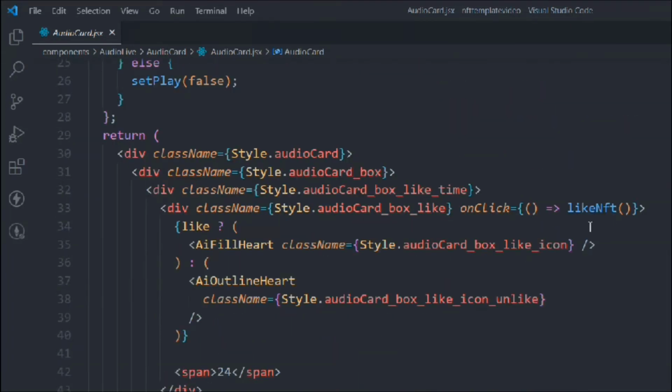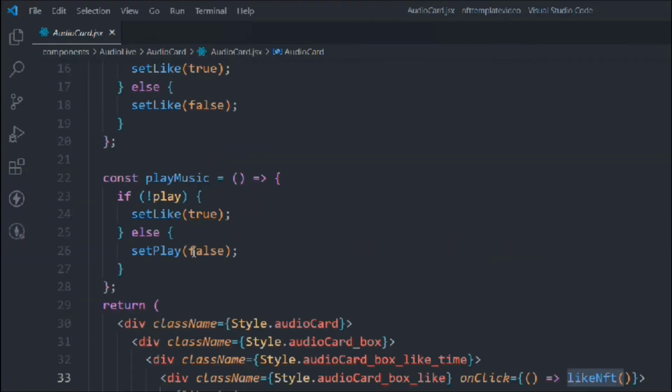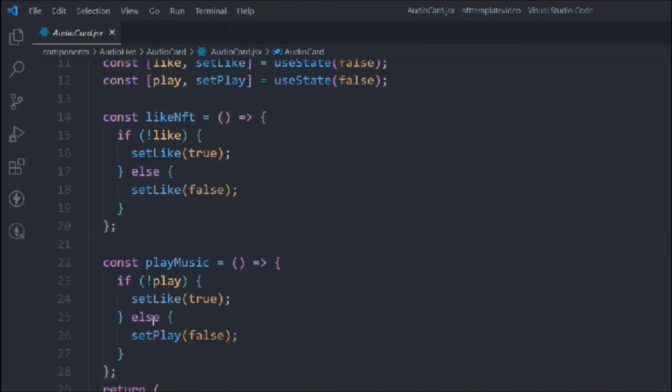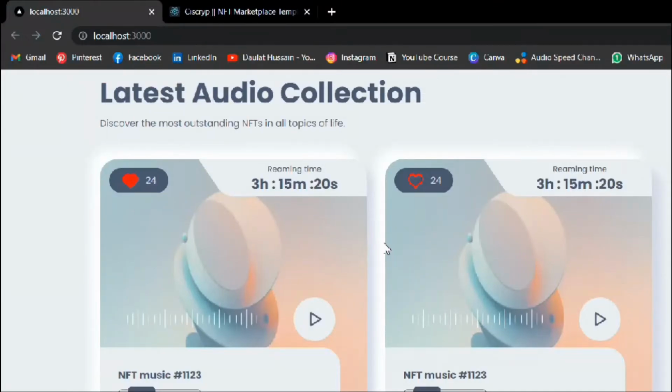This is the like NFT function, which is working absolutely fine. And okay, here is the problem. Instead of set like, we have to call set player. So simply change this, copy this one and simply paste here. Save it, and now it will work. Let's come back here, and you can see this one is working fine, this one is working fine. If we click, we can easily change the color. That looks pretty good.